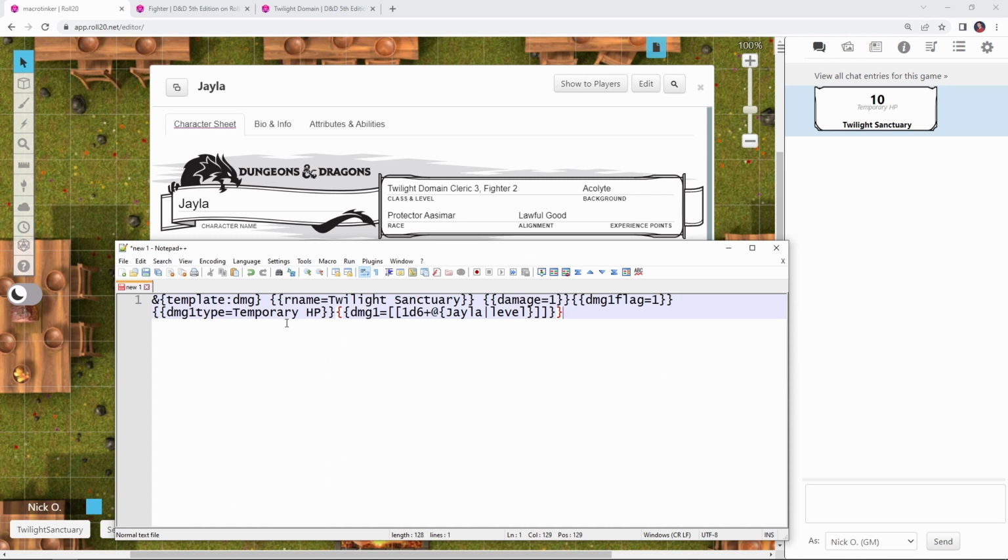My original Twilight Sanctuary macro looked like this, where the template is damage, that's what makes it look like this right here. The rname is Twilight Sanctuary, which is the text right here. The damage equals 1 and damage 1 flag means that we're displaying the numbers that are going to be in our roll here. And then the damage 1 type is temporary HP because we're doing healing. This right here is the part where we were including Jayla's level.